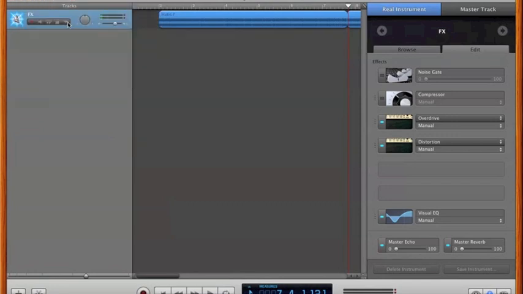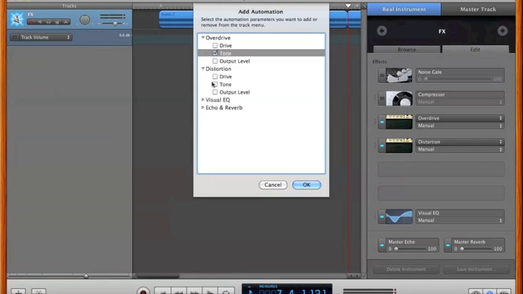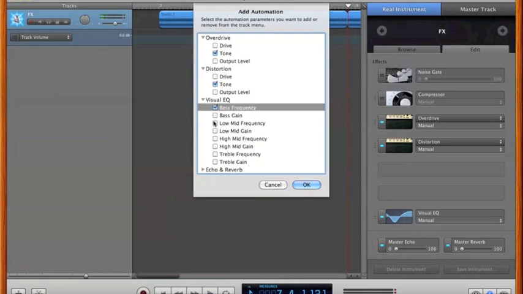Next you'll need to automate these, so click on the little arrow there and go on to add automation here. Then you can choose what you want to automate. For this we will need overdrive tone, distortion tone, visual equalizer, bass frequency, low mid frequency, high mid frequency and treble gain.